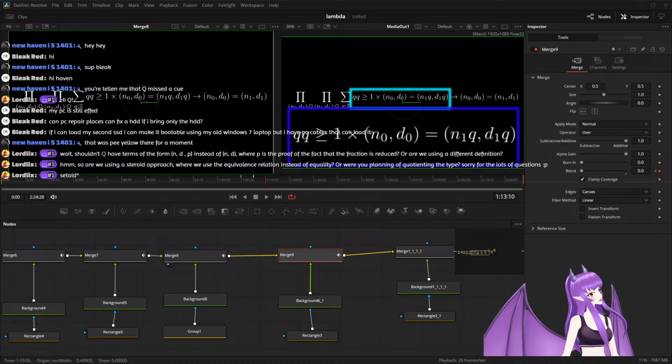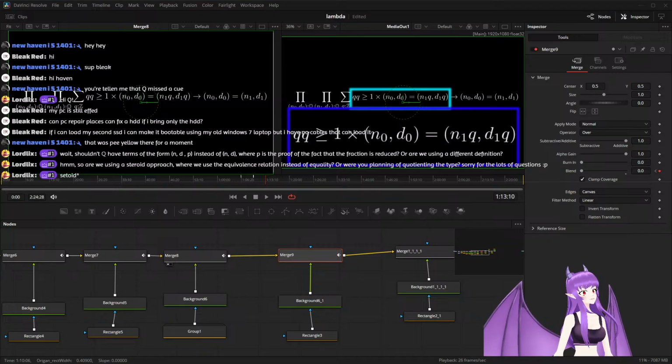So we are doing a setoid approach where we use the equivalent relationships instead of equality. Yeah, effectively, yes.